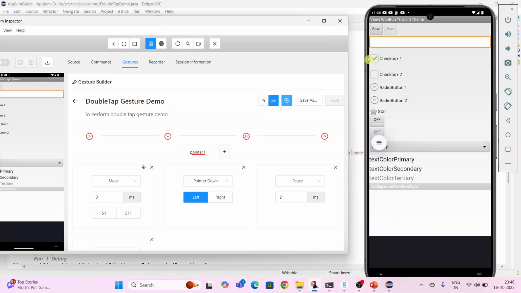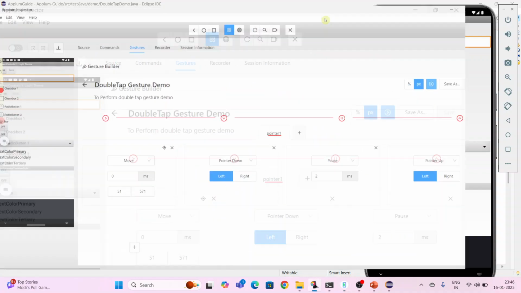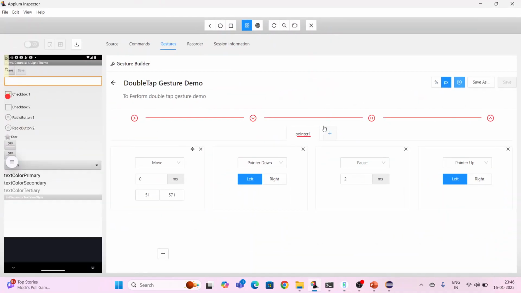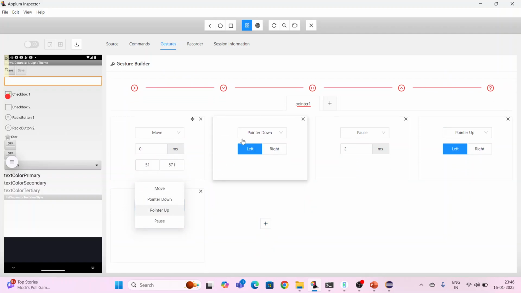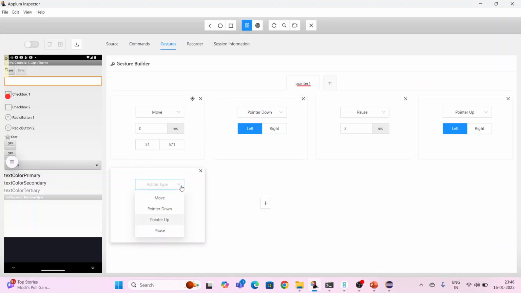Double tap is nothing but creating some more actions here. I need to press quickly, and I have to tap two times. So one more action I need to add. See here, my finger is in, and I lifted my finger here. Once again I have to wait for a few milliseconds, so I have to select the action type as pause. Just give 2 milliseconds, meaning I have lifted my finger on the screen.